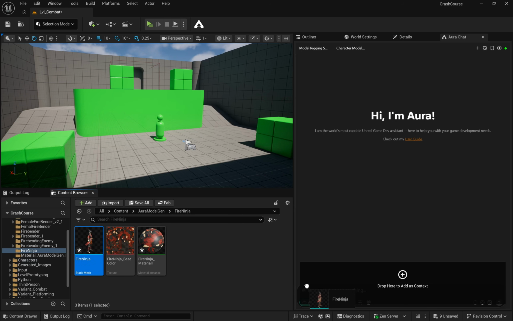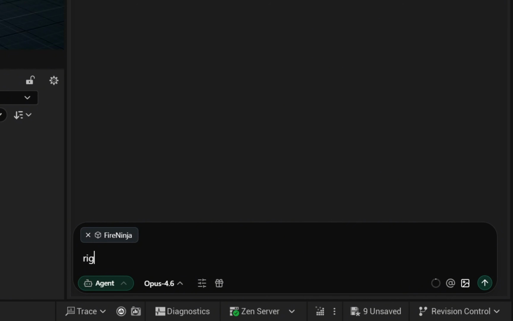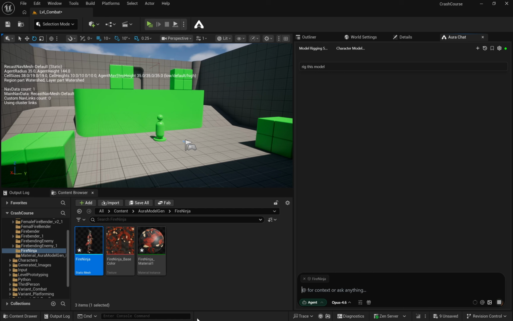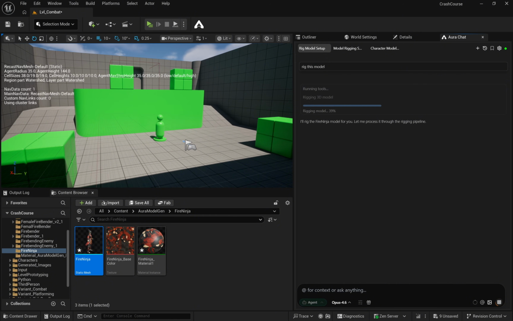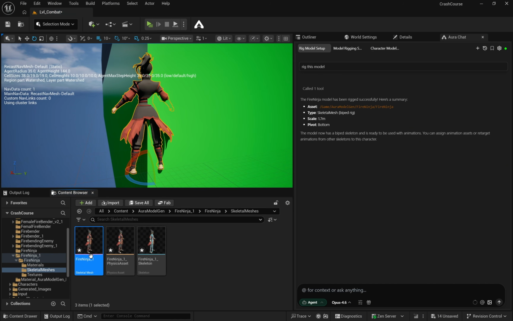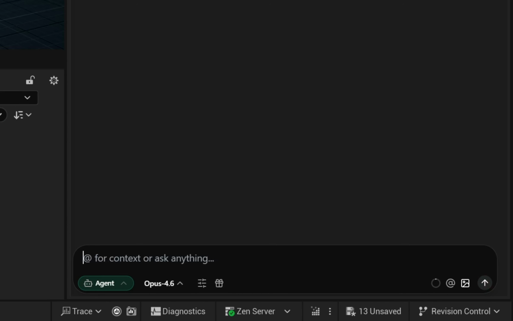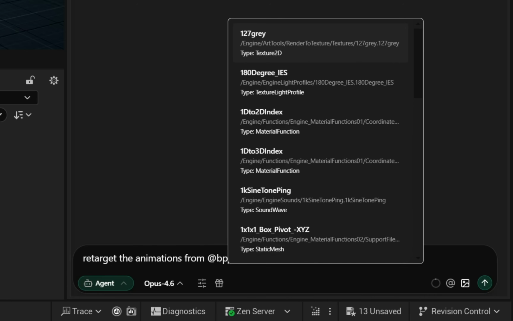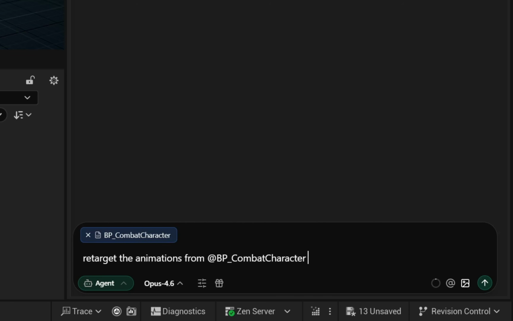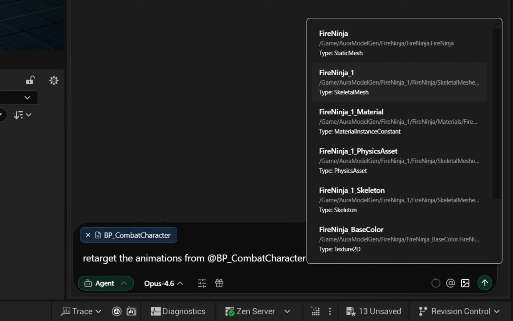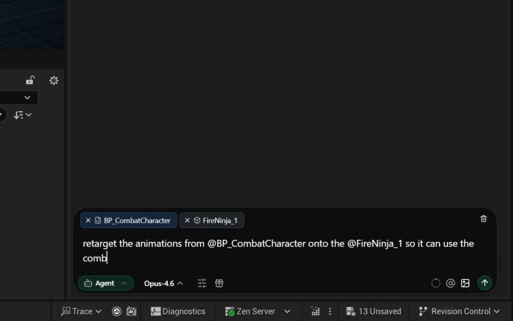Now I'm going to give Aura the mesh and have it rig the model. Okay, let's check it out. Alright, all the bones look good. Now for the huge time saver. I want this model to have the same exact animations as the template combat character. So we'll have Aura take care of retargeting all of that.